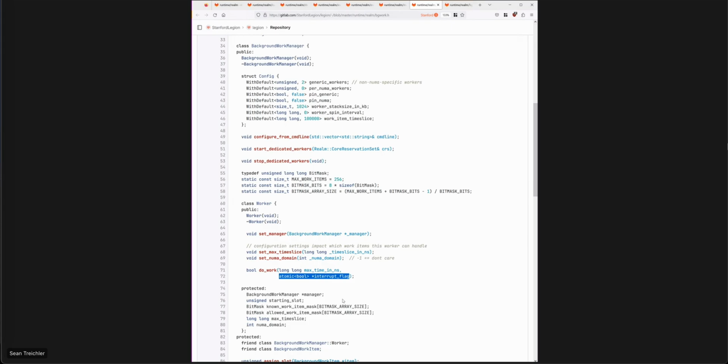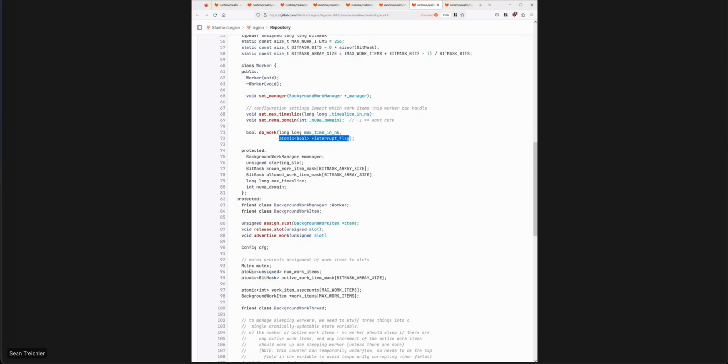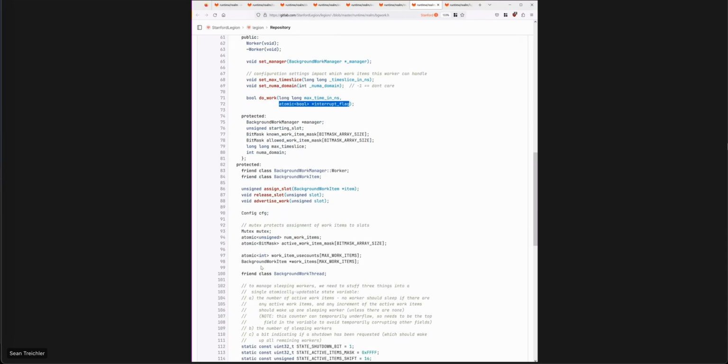So that's the high level, and it's based on atomic test-and-sets and test-and-clears in order to advertise work and to claim work. Then there's a little bit more machinery that's responsible for allowing workers to go to sleep if it turns out that the workers are actually underutilized. There are mutexes here, but the mutex just controls actually assigning new work items to slots, so it's not used during the main execution of things.